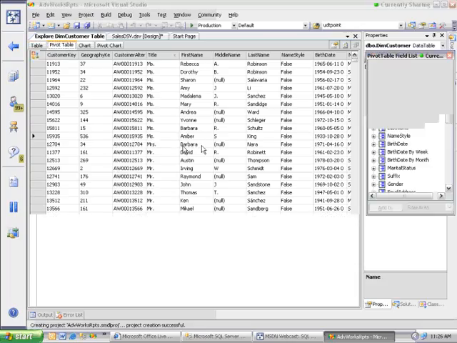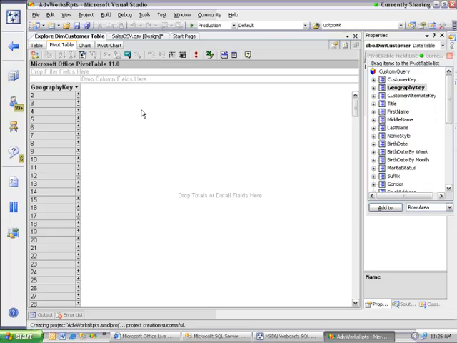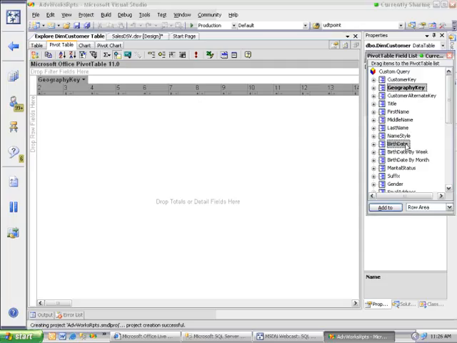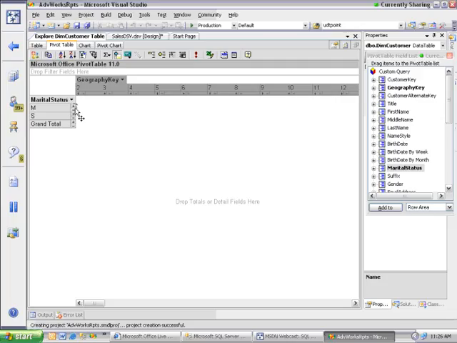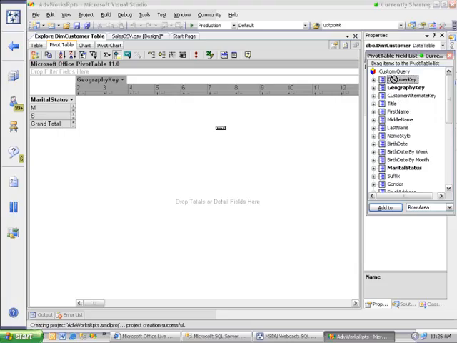The pivot table allows us to actually go ahead and pull in maybe a geography key. And we'll drop our row information onto the geography key, or maybe put that up here, and then we'll pull in our customer name, customer birth date or marital status, drop that into the row fields, and then we can expand this data out and say, okay, here's all the different information, and then we'll put into here our customer keys.